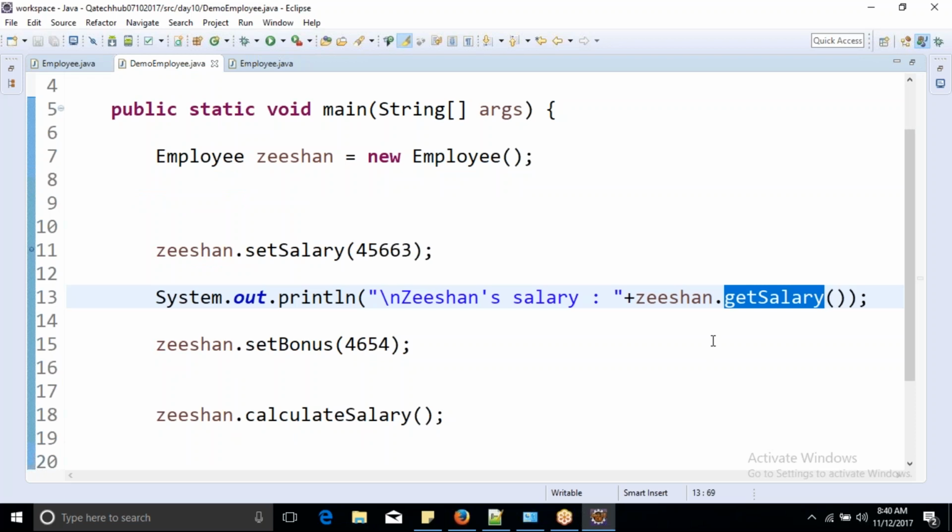Got it. Because first we are setting the figure of the salary and then we are getting it and printing it out. Yes, that's what we are doing. So you may need this value anytime, so I just wrote a single method which will give you the value whenever you need it.